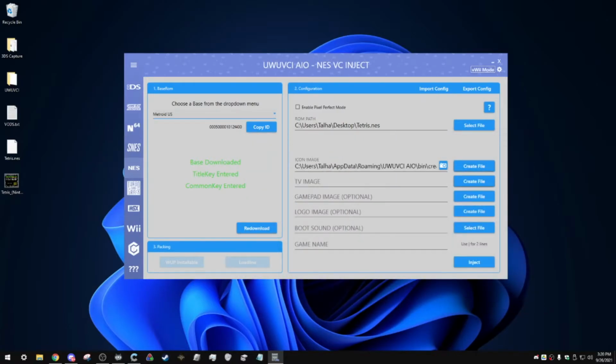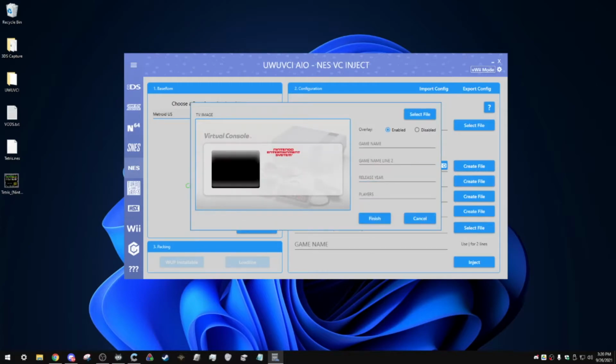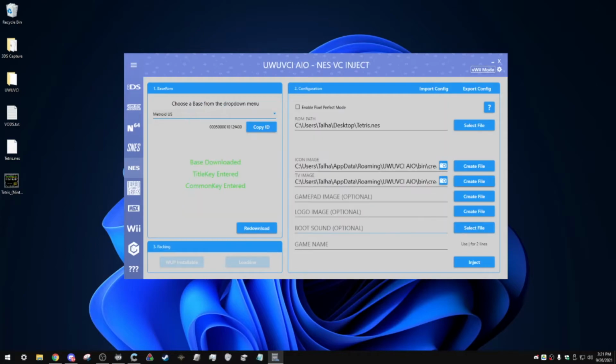Now it's going to ask you for a TV image, so click on TV image, and you can choose to have an overlay or not. I want an overlay, so I'm going to click on that. Game name, Tetris. Release date in North America was 1989, so you can do that. And if the title is a little longer or it doesn't fit on the first line for your game, you can always just do a second title underneath. This game is only one player, so I'm just going to leave the player section blank, and then you can click on the finish button.